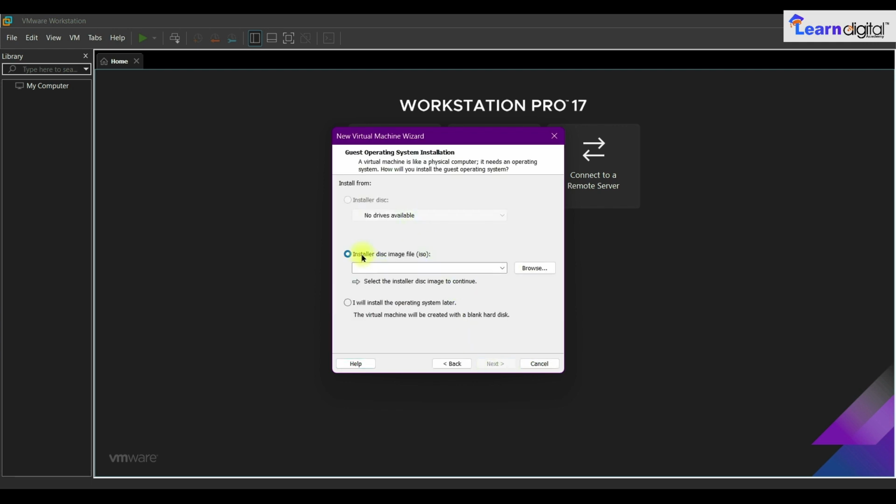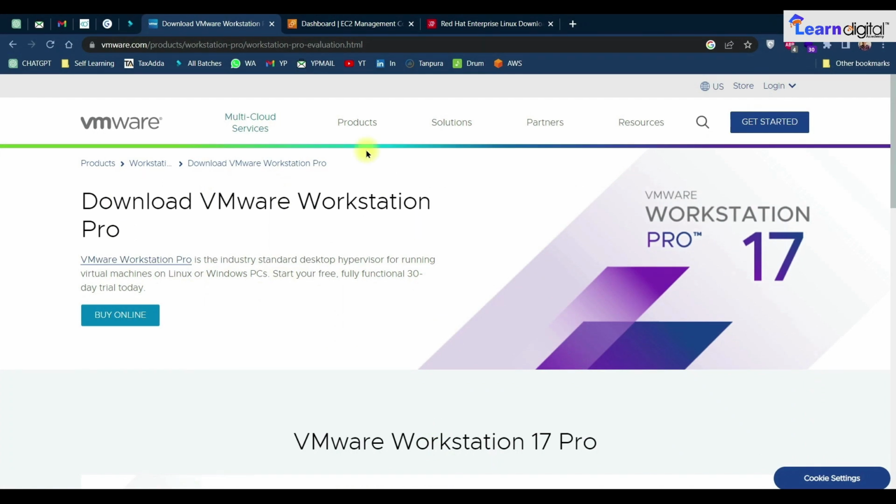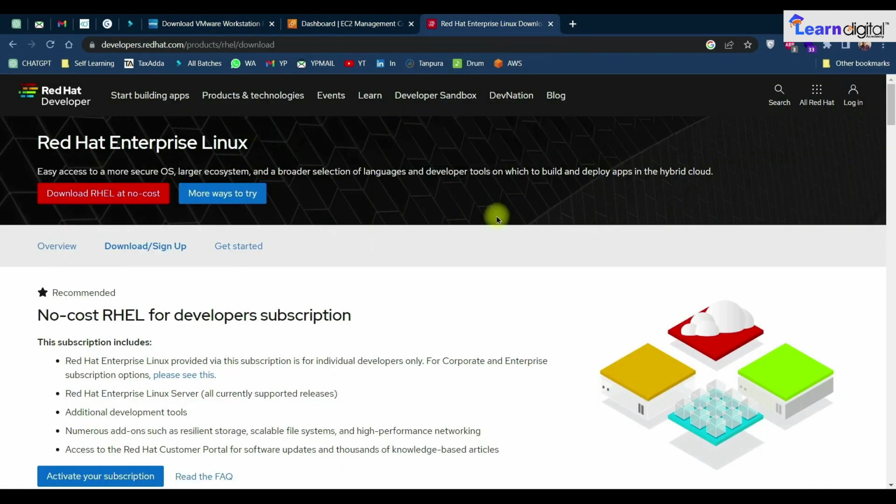So the next option is the installer disk image file, that is ISO. ISO is the most important file to create a VM, or you can say to run multiple operating systems, or maybe to run any operating system in VMware. For that, you need to have an ISO file for any kind of operating system. In my case, I just want to run Red Hat Enterprise Linux. So yes, I'll just go through this link.